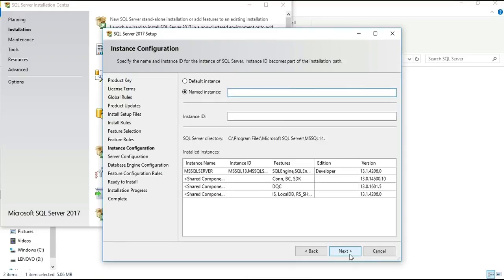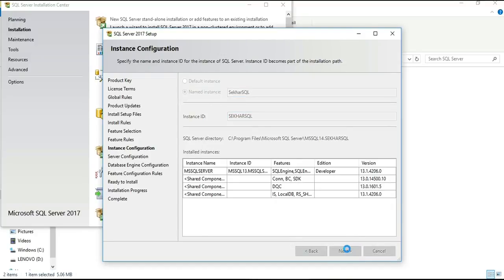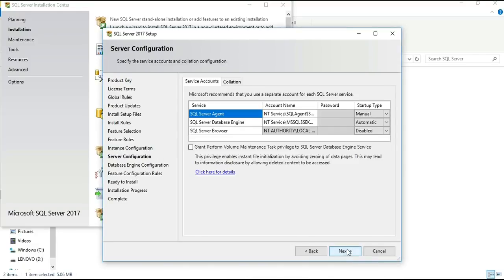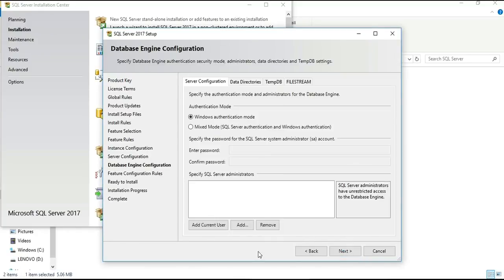Here we have to provide a named instance. So you can specify any name for your SQL Server, as this is the instance that you will be using to connect to your SQL Server. So I'm just naming it Shekhar SQL, and then click on next. Click on next.